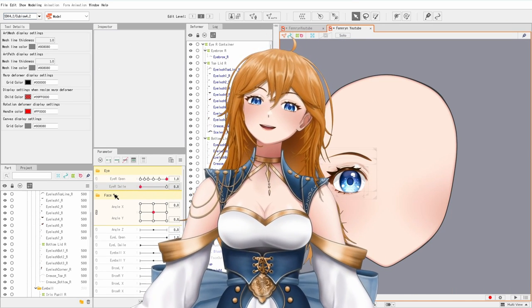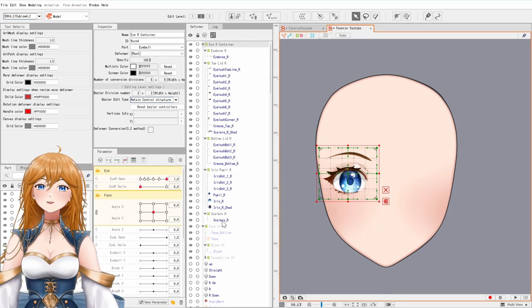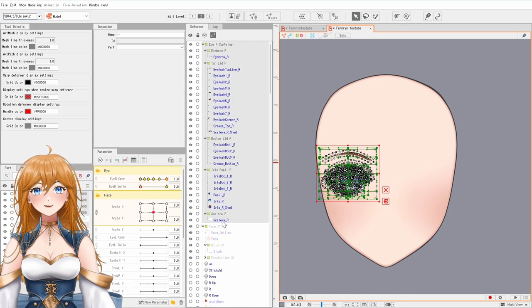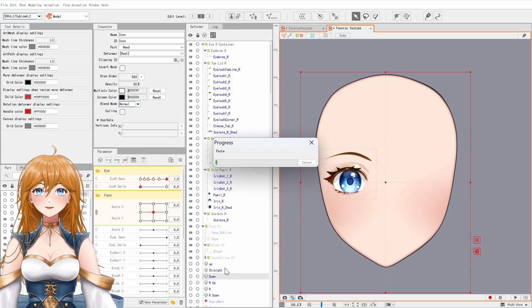With both eye smile and eye open complete, it's time to get a full set of eyes. Select all the layers and deformers in the eye container, and right-click and pick copy. Then Control-P to paste it.